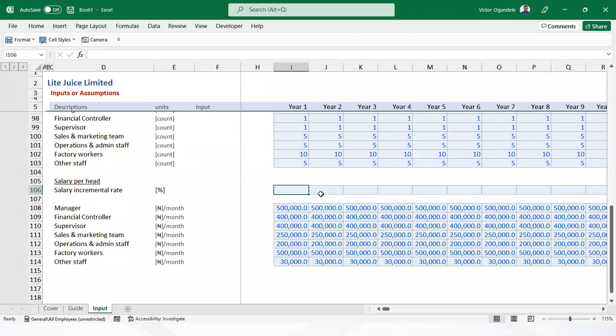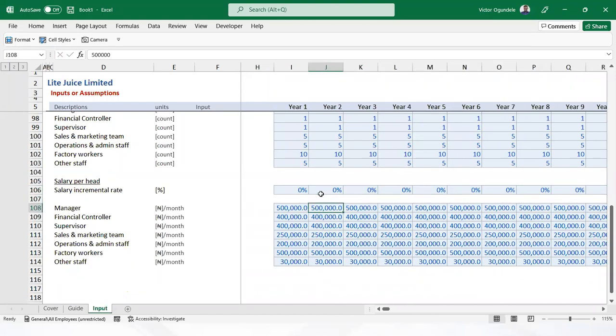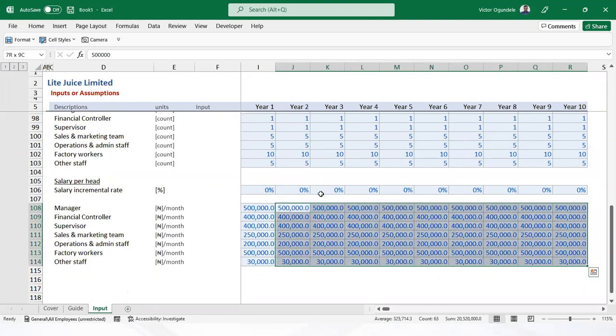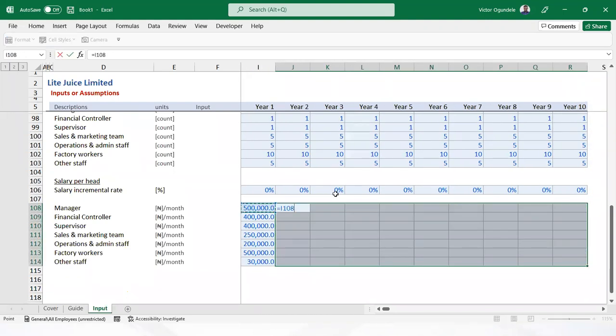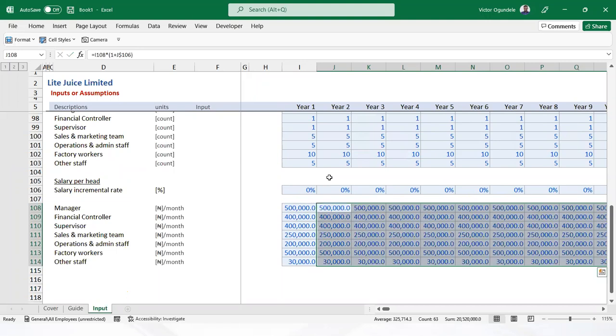So they could say, maybe every 2 years they'll be increasing their salary by 5% or something. So I'll set this as zero. Everything here was adequate. So I will reduce this and put it equal to the salary for base one multiplied by brackets one plus, then I will reference this salary incremental growth factor that I've created here, enter.